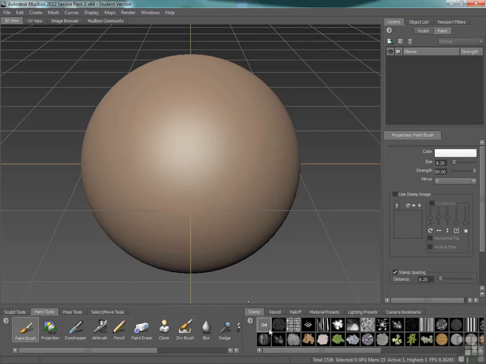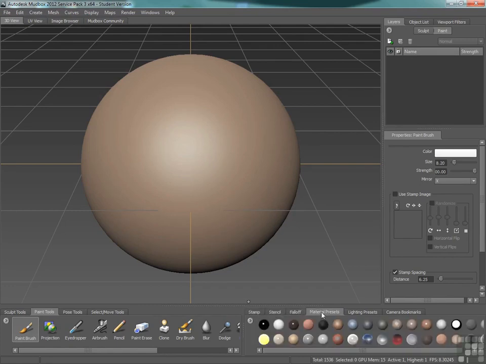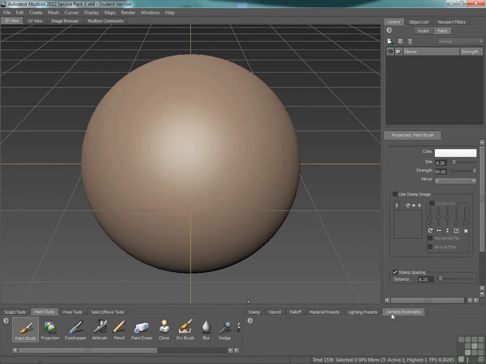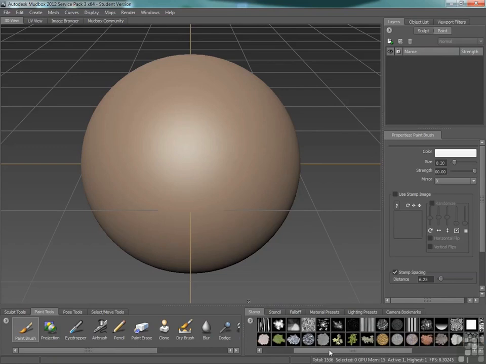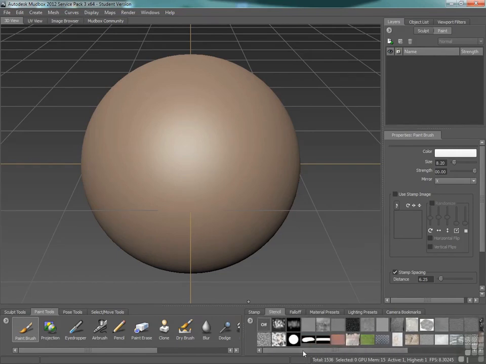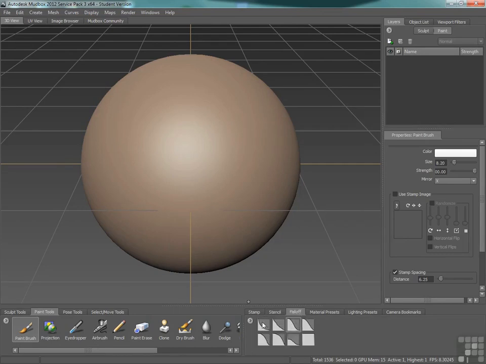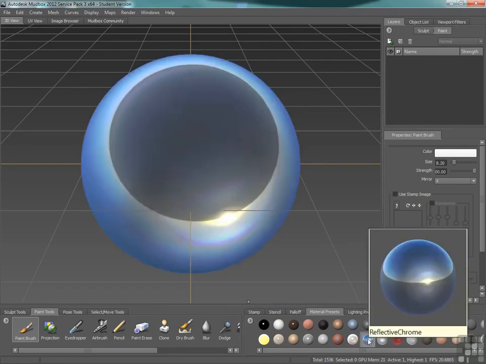Down here, we can see all of our stamps, stencils, brush fall-offs, material presets, lighting presets, and camera bookmarks. Right now there are no camera bookmarks, but within the stamps and stencils, you can use these to sculpt and paint on your objects. Same with stencils. They're used a little bit differently, but they're all for actually using to sculpt and paint on your object. Now the fall-off controls the softness of the way the brush works. Material presets, I can basically load different base materials onto my object for working with.